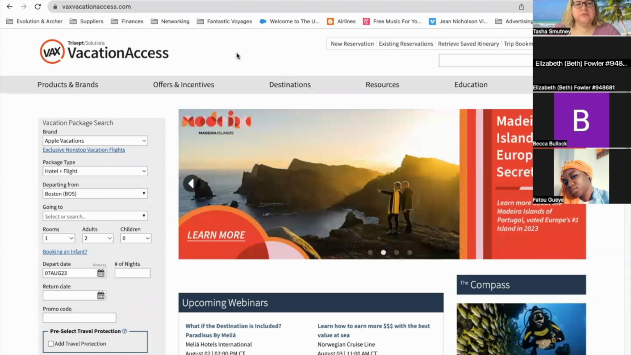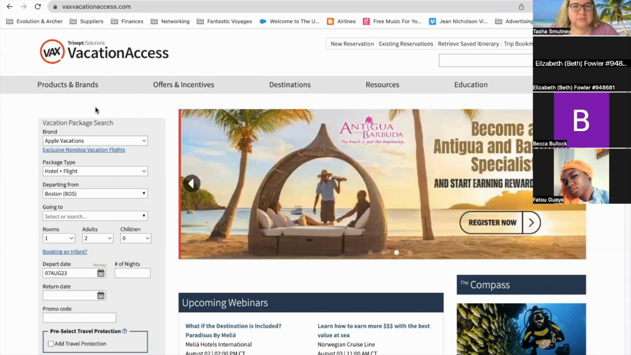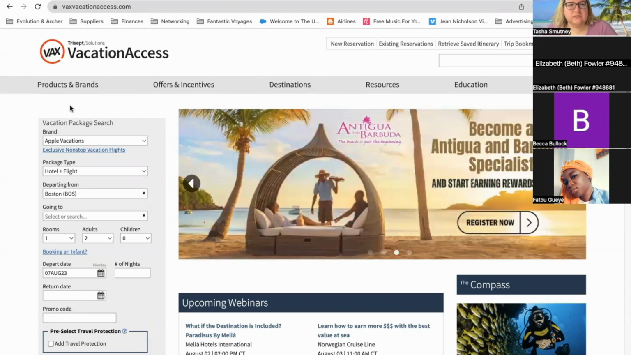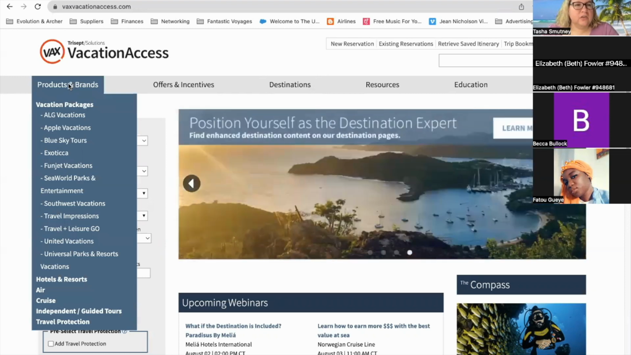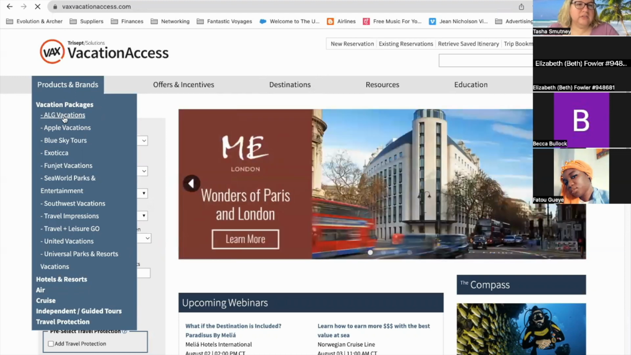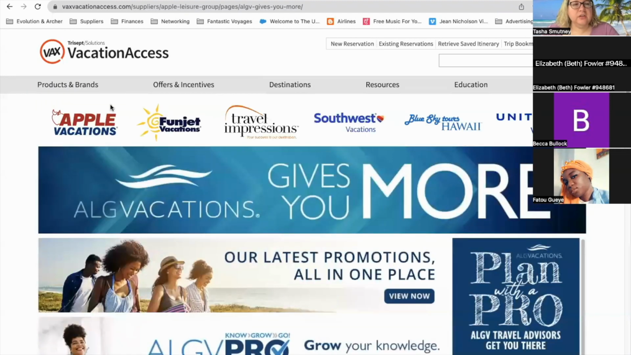So first, before we look at specifically how we look up information, let's look at some of the features of Vax. So first, when you look under here, it has all the different products and brands that we offer. So a lot of the vendors are under ALG Vacations together. So we have Apple Vacation and FunJet. These typically are going to have the same inventory and the same pricing for that inventory.